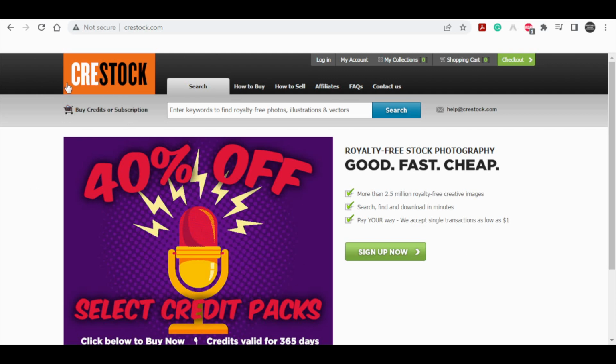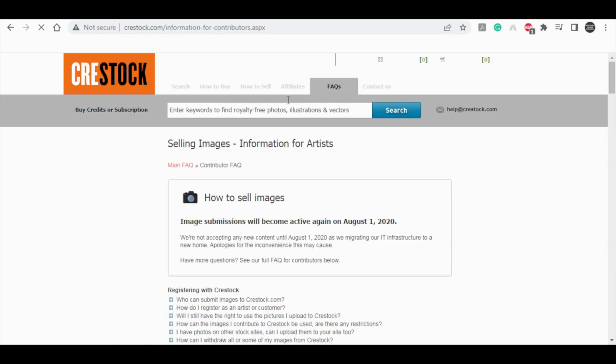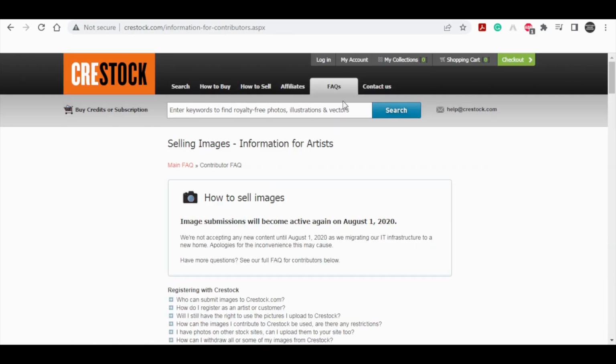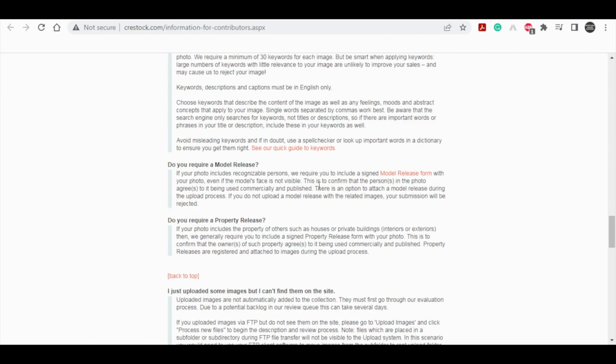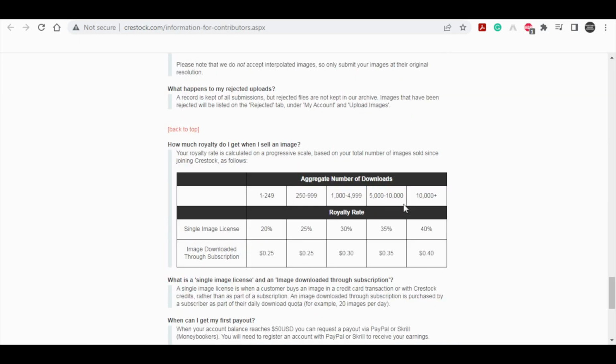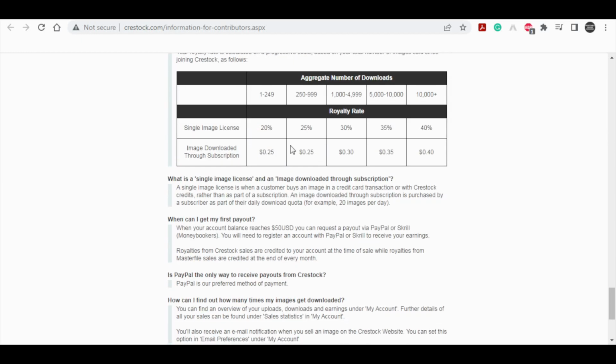So another website where you can sell your photos on complete autopilot is this one called creestock.com. You will come over to this page, you will click on how to sell right here, where they will explain to you everything in detail. I just want to show you something that's really important. If you scroll a little bit down, you will be able to see this table where they will explain to you exactly how much money you will be making.